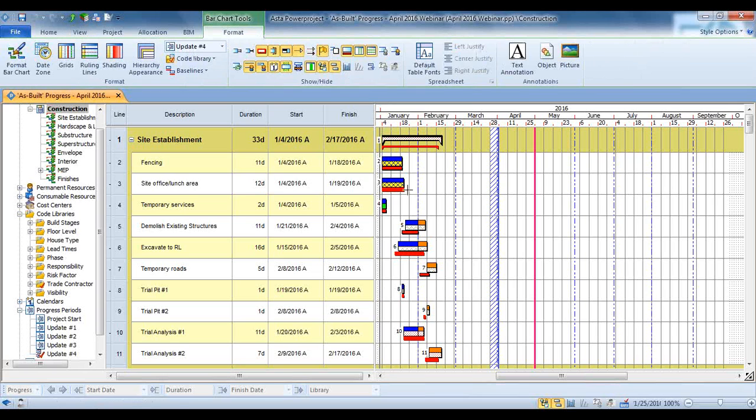Again, in my format, I am showing my baseline. ASTA can have as many baselines as you want. There's no limit to the number that you can compare at one time. So I typically, and it's usually good practice, baseline after every update. So these progress periods are my updates that I've done. They are also every baseline. Every one of these also has a baseline associated with that same date.